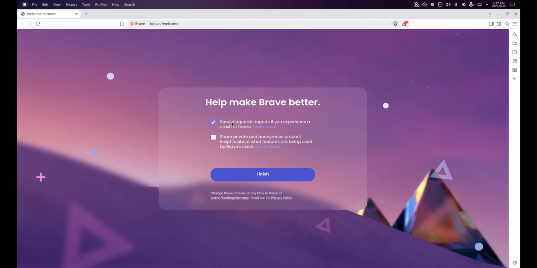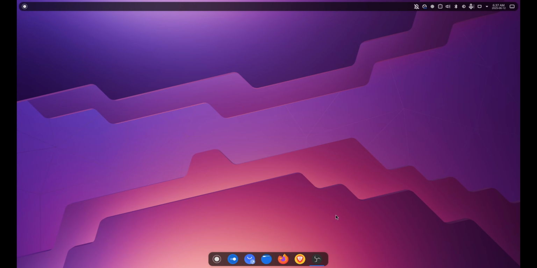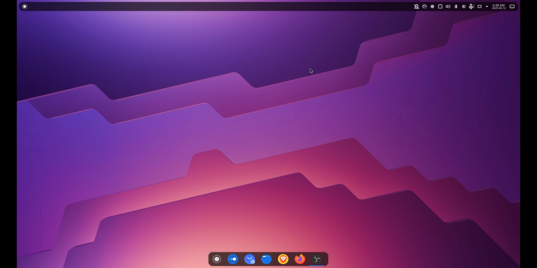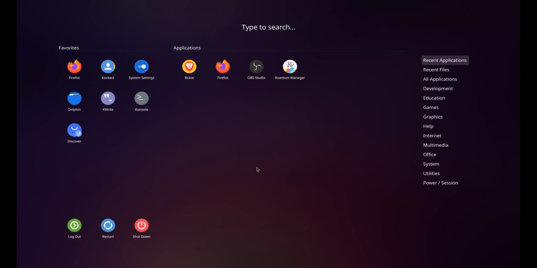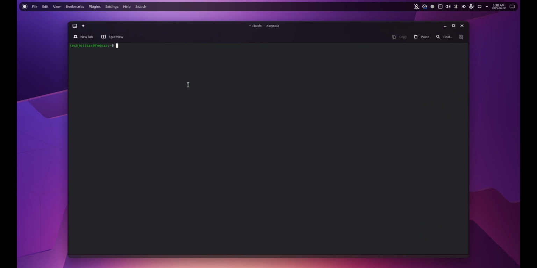No, I don't want this, so let's finish it. So our Brave browser is now the default browser. Let's put it here. So everything looks way better than before, right? Now our next thing is to configure the console. So let's open console, and you can see it doesn't look good, right? So let's make it a little bit beautiful.